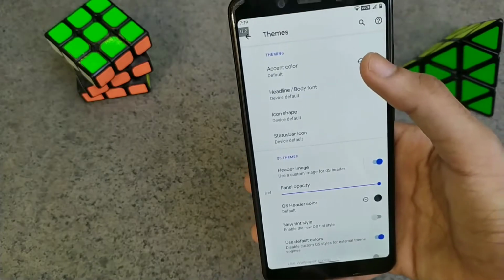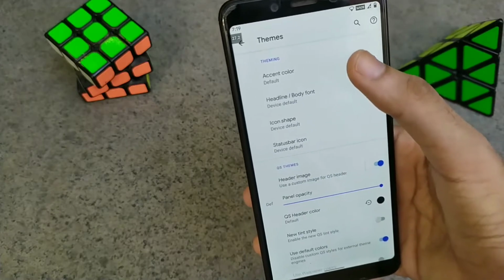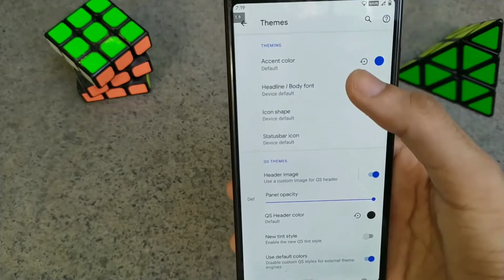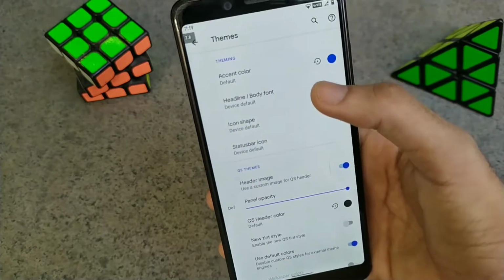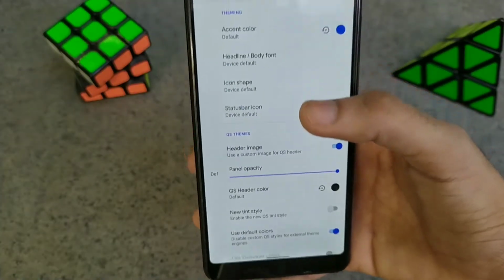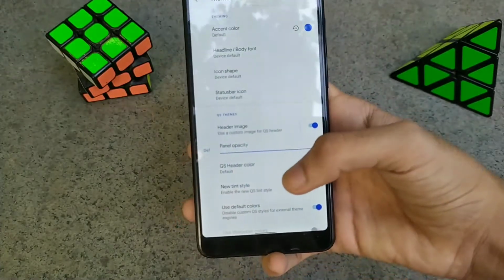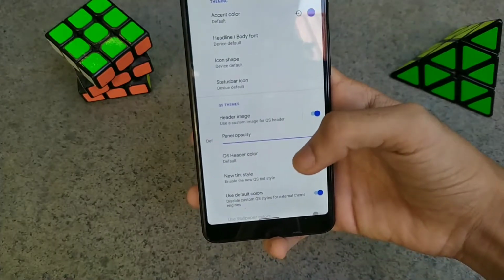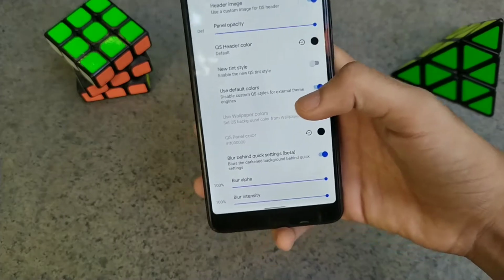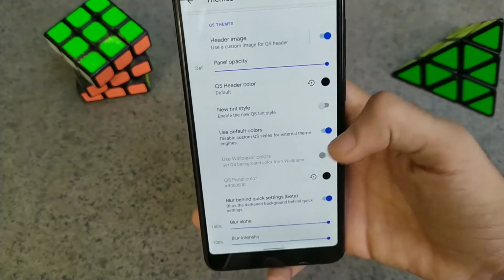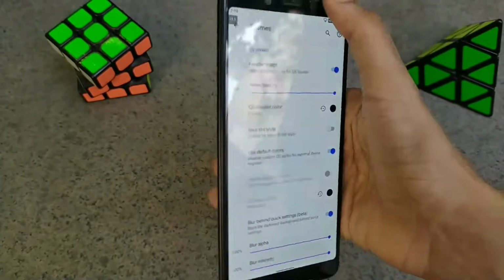Here in your themes, you can set the accent color, which is cool, and you have a headline or body font. You can set the icon shape. You can even set the status bar icon shape. You also have a custom header image. As you can see, I have set my custom header image. So next, you have QS header color. You have your new tint style. You can also use the default colors which are provided, like the blue color. You can have blur behind quick settings, as you can see.